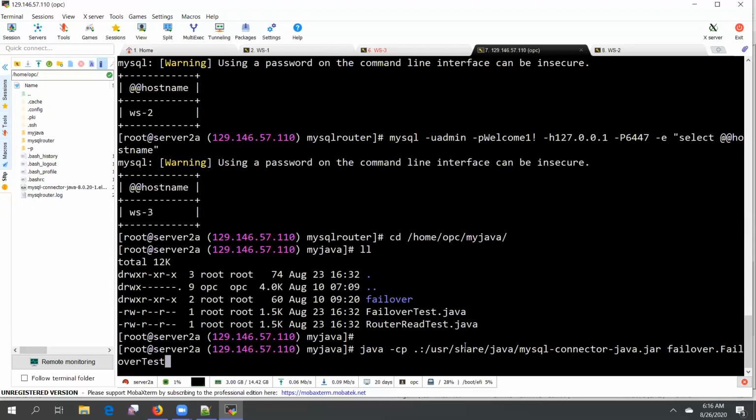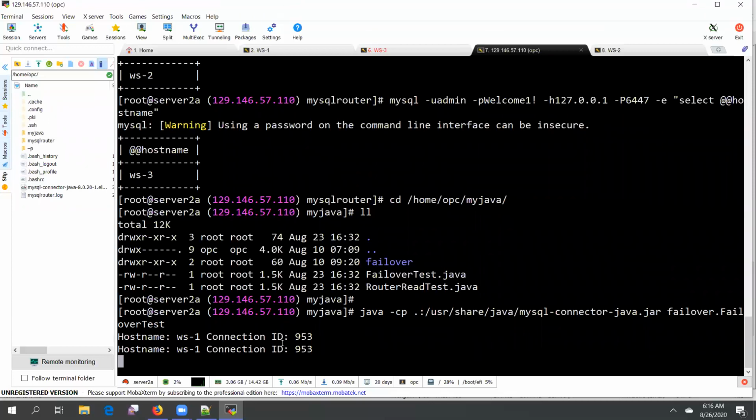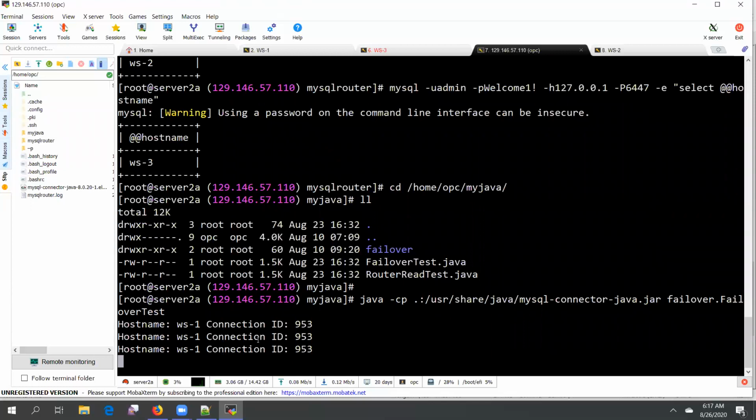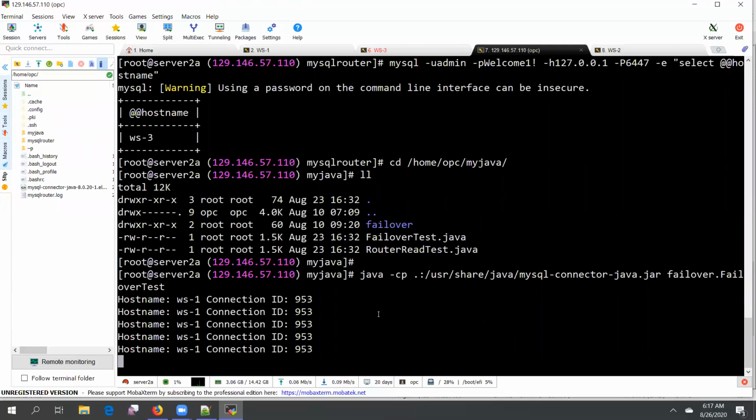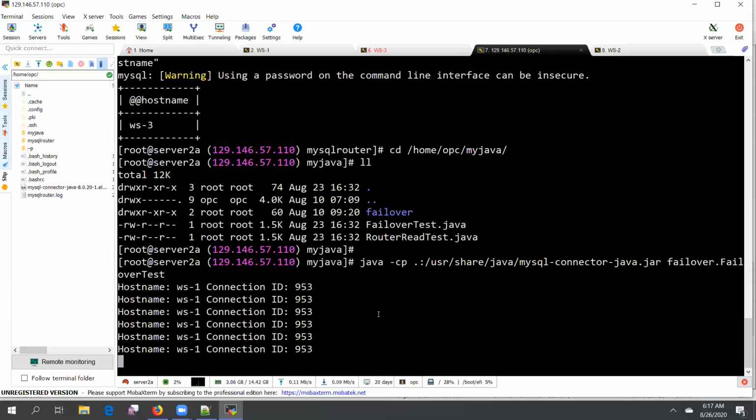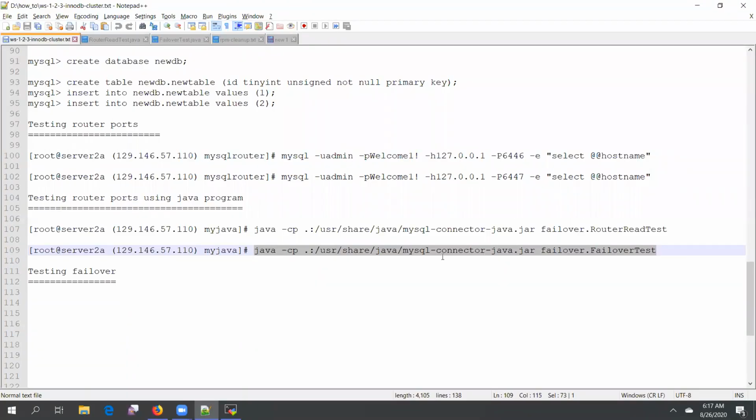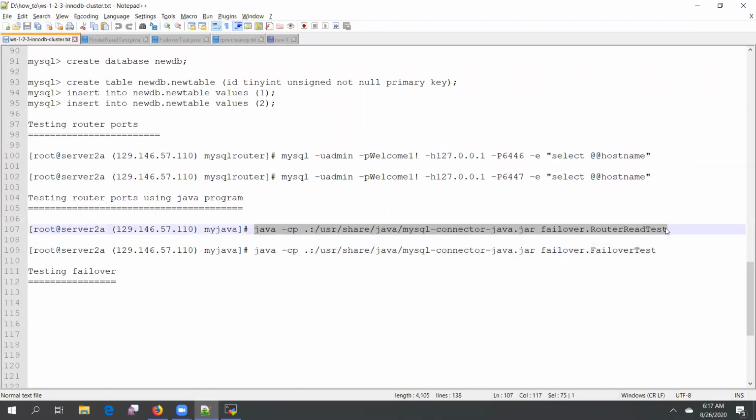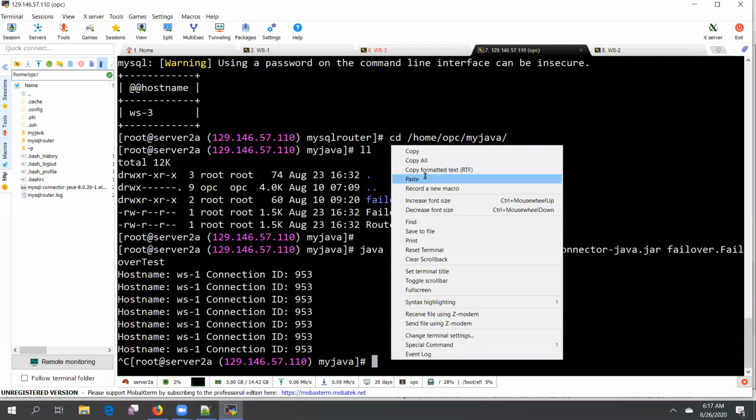using the rpm -ivh command. So now what you see here in the output is that I am connecting to the WS1 server, because this is my failover test using the 6446 port, right? So that is one way of testing, and I'm going to stop that. And now let us also test the read port, that is 6447, using the other Java program, right?